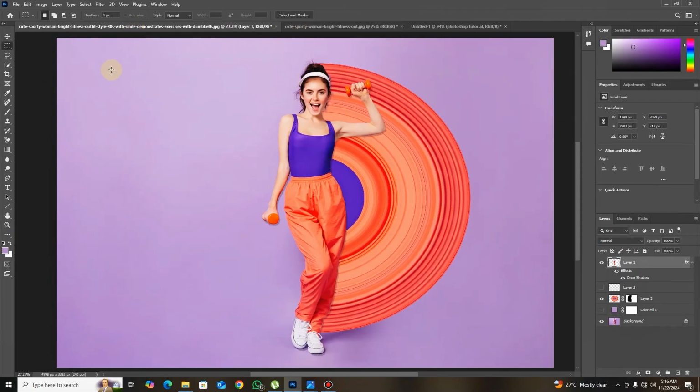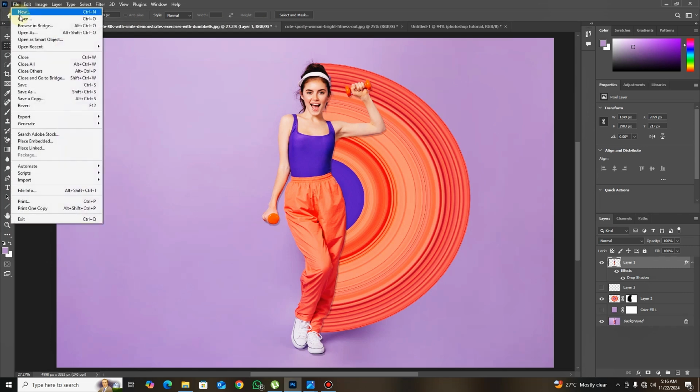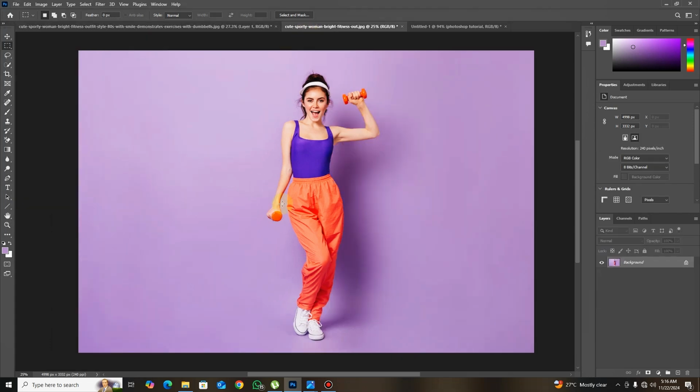So now import your image by coming to File and clicking on Open, or Ctrl plus O to open the file. Now I have my file here. So next we will be cutting out the image from the background. So you come here and click on Select Subject.